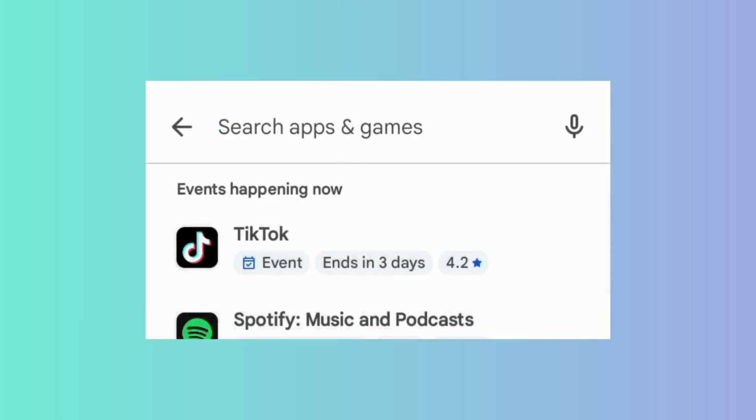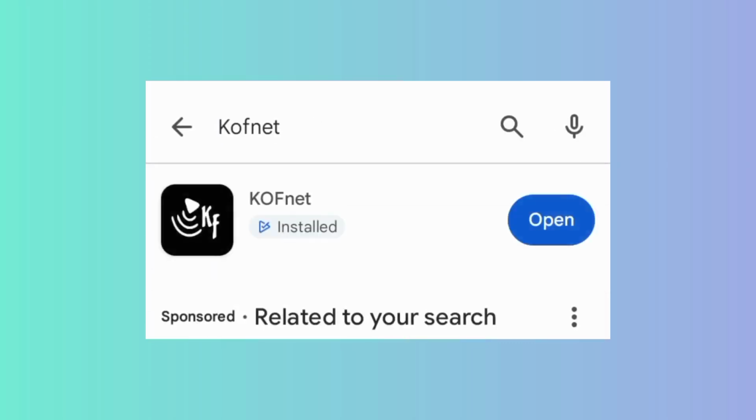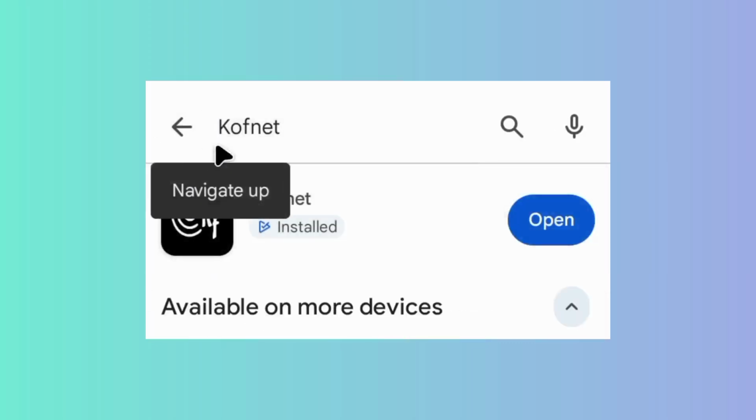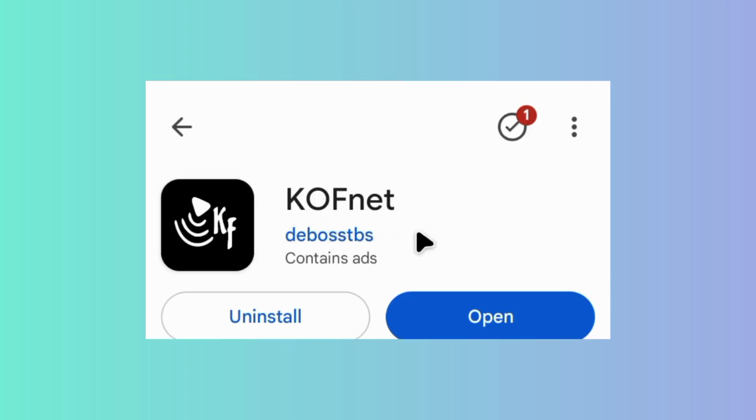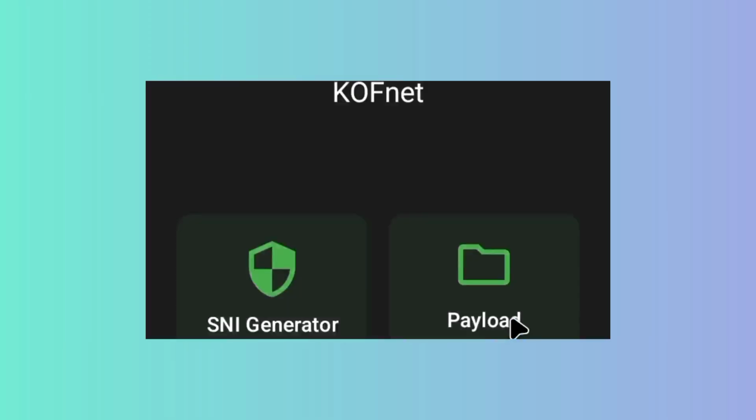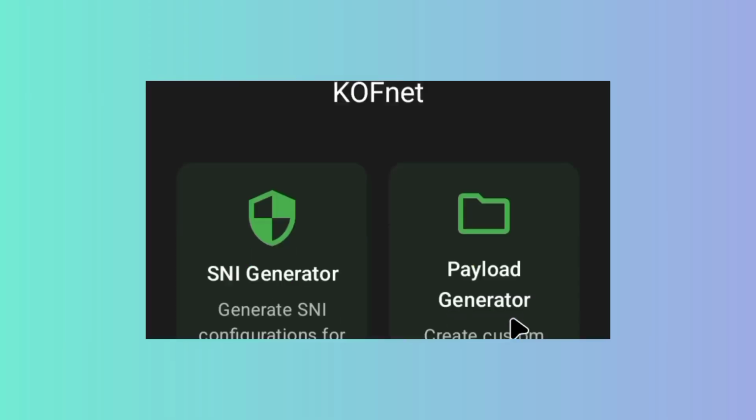Head over to your Google Play Store, where you can search and install Android apps. Search for this app, CoffNet. This app is already there on the store. Install this app on your device, and after installing it, open it. This app will help us to find and get a working SNI for different countries.